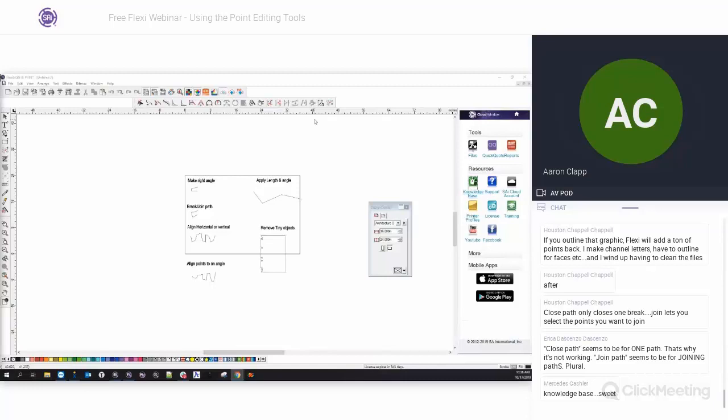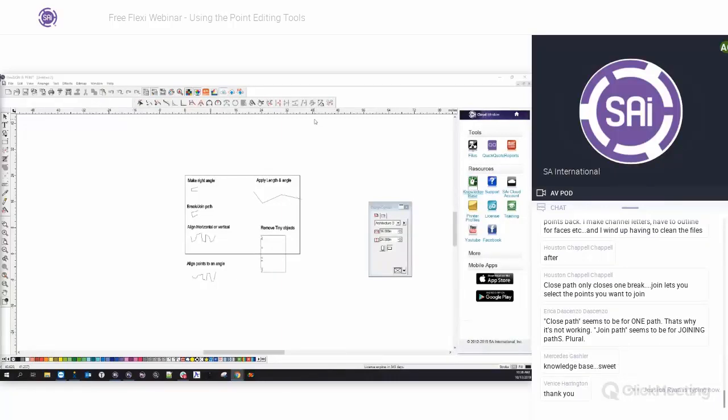So at this point, I probably think we can turn it over for questions. I know it took up a lot of time, and that's a lot of information to cover real quick, but what questions do we have? Yeah, just go ahead and type them into the chat window on the bottom right there. Whether they're about point editing tools or anything else about Flexi, Aaron's the man to ask.